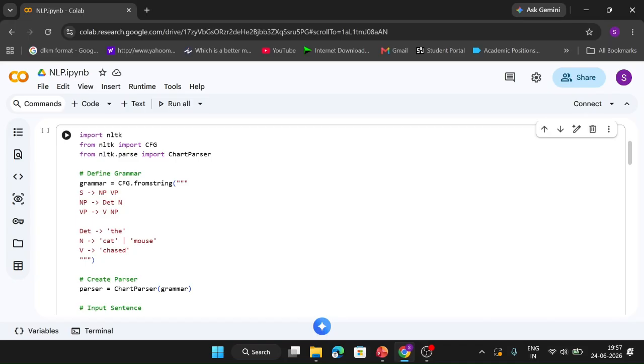Similarly, you can do the practice for this sentence: A student read the article with notes. You can try it out. Now, what I will do is show the CFG in Python. How will you implement it in Python?